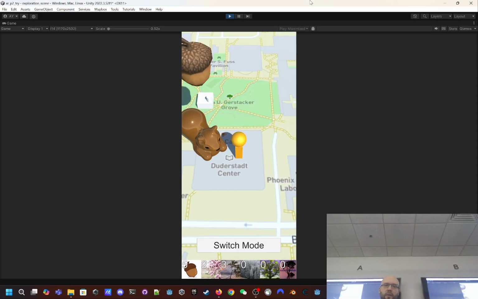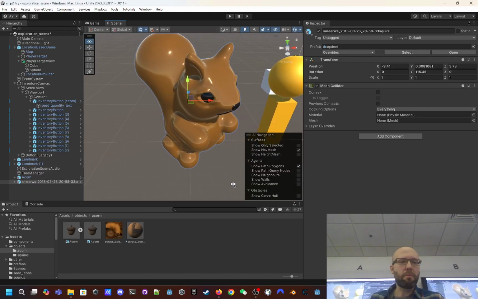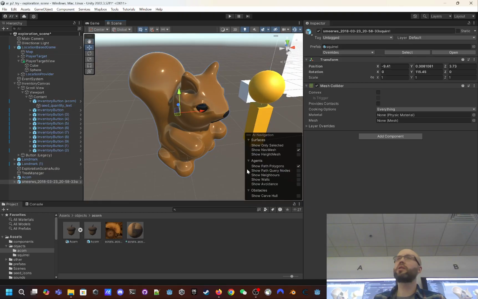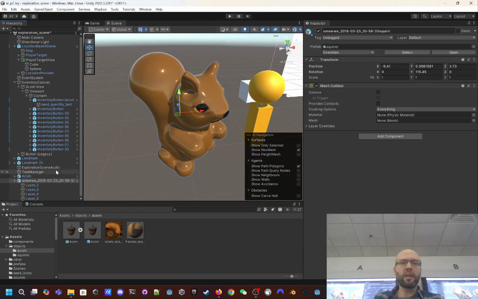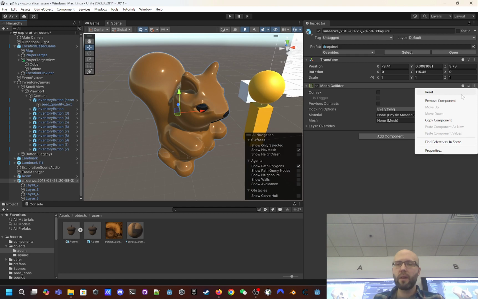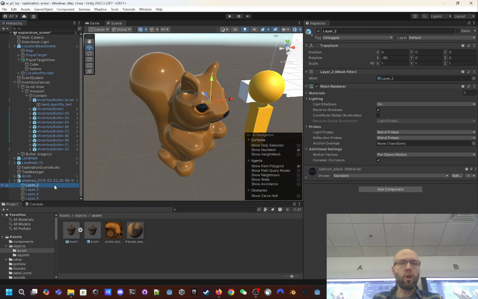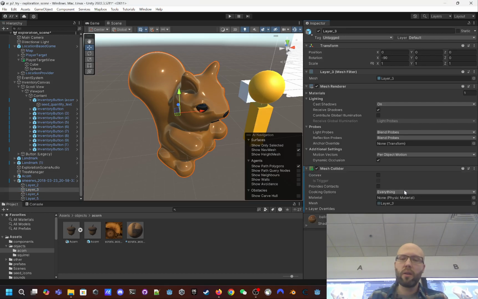Okay, and it comes down. Oh, and it goes straight through, okay? So let's see if maybe our mesh collider isn't quite working. Oh, here's the problem. There is no mesh object for the squirrel, okay? And so we would actually need to put this mesh collider onto all of these layers, okay? Actually, this is the layer I think we care most about, mesh collider, okay?